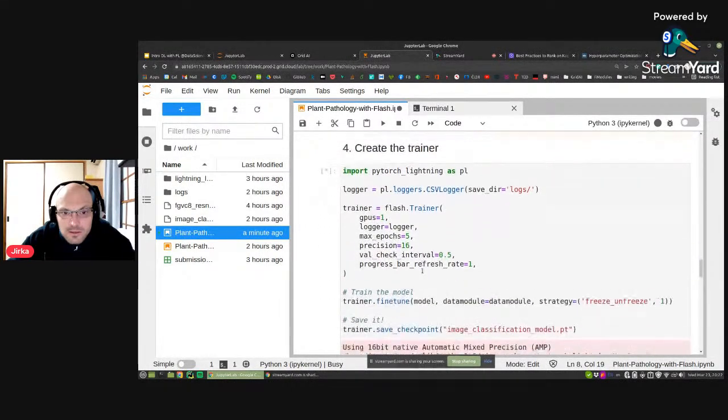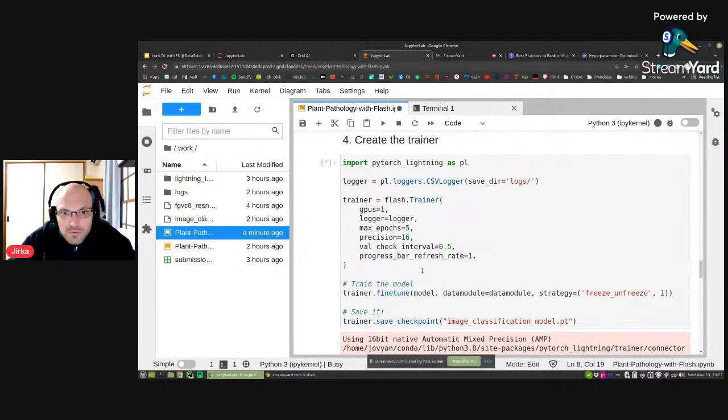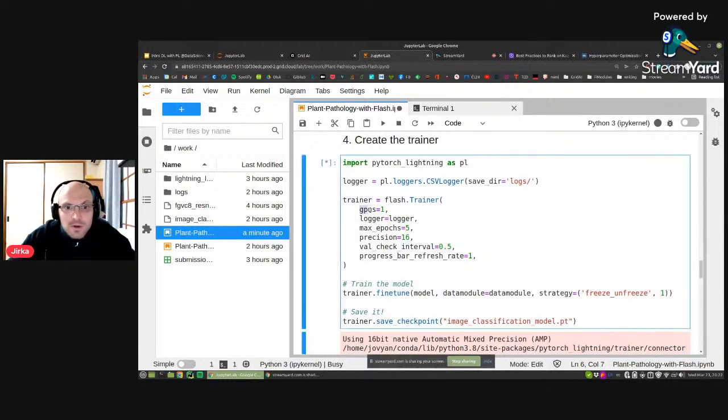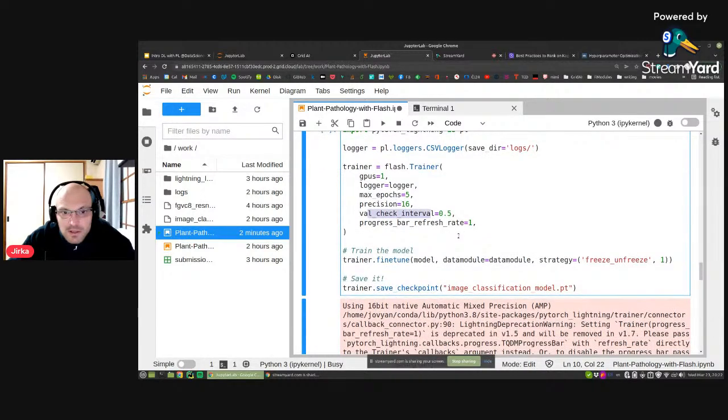And then running training. The trainer from Flash is just a light wrapper to the Lightning trainer. So you see that all the arguments here are the same, and you can also use all the callbacks from PyTorch Lightning. So we are defining to train it on 1 GPU card. Again, just using CSV logger for this notebook, as it is easier for visualization. Using mixed precision, we will be validating every half epoch. And yeah, refresh progress bar at 1. It's just kind of a handy thing.